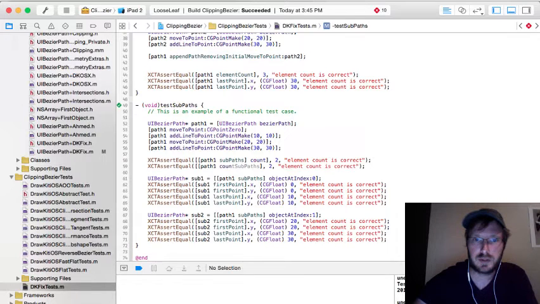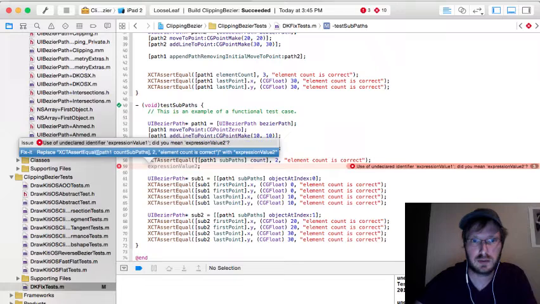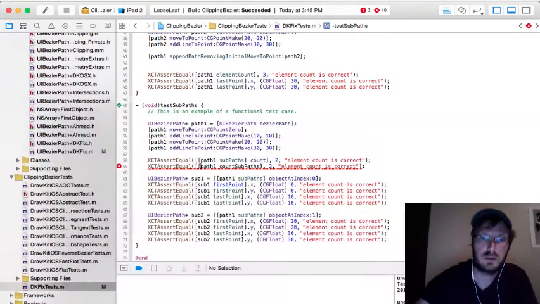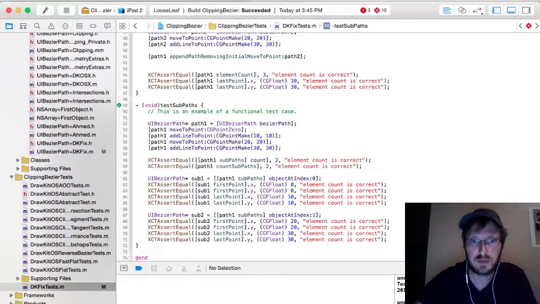This is count subpaths. That should also equal 2. And what are you angry about? You're angry about... Did I miss a... Yeah, you're angry about me putting too many brackets everywhere. Okay, cool. So that should be fine.